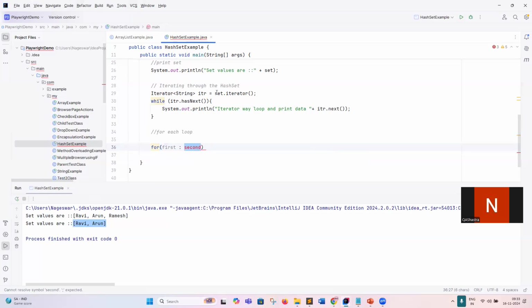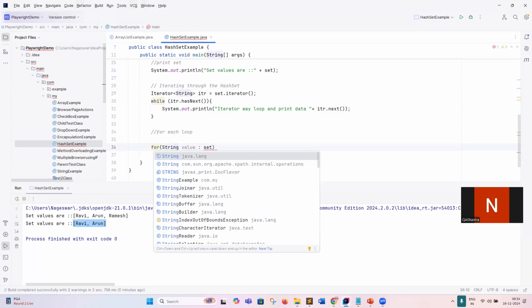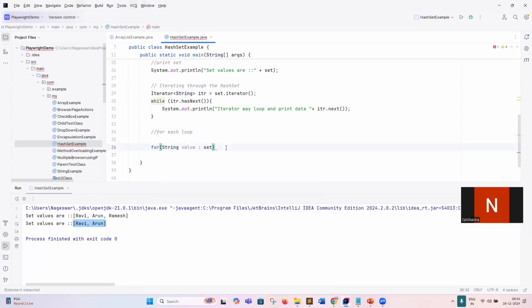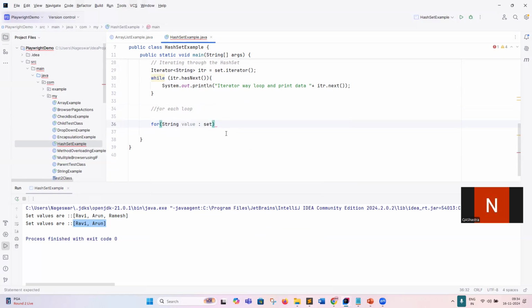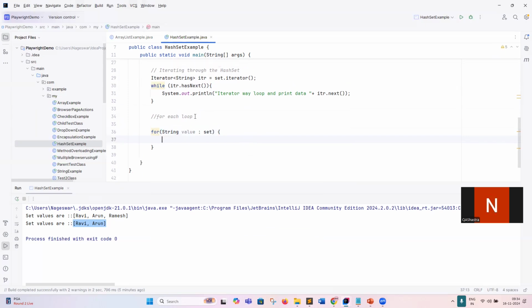The second element must be a set, or any list. That is a reference of the set. On top of the set, we are retrieving one value. And what is the type? The type is a string type. So this is the way we can write the for each loop.